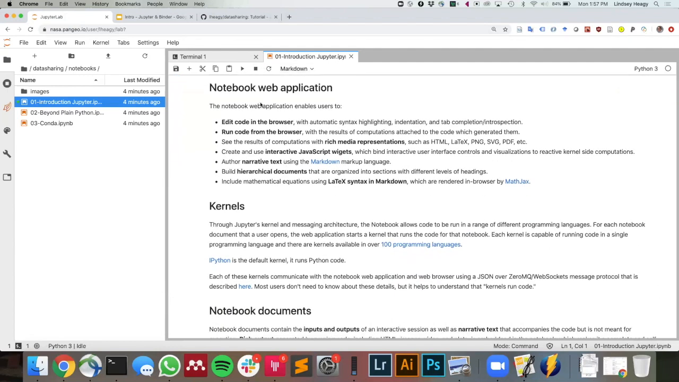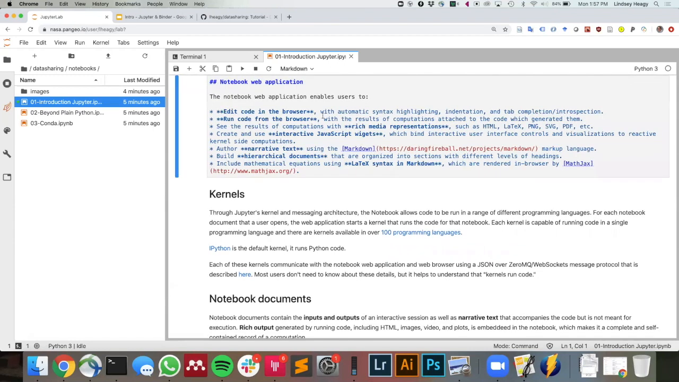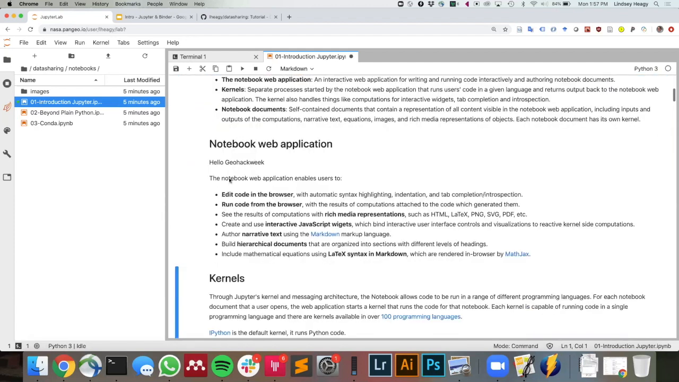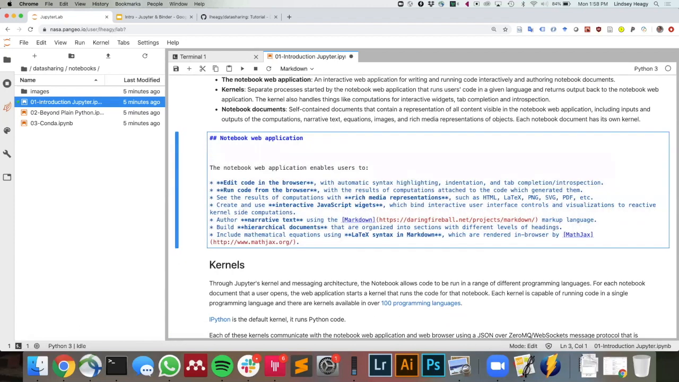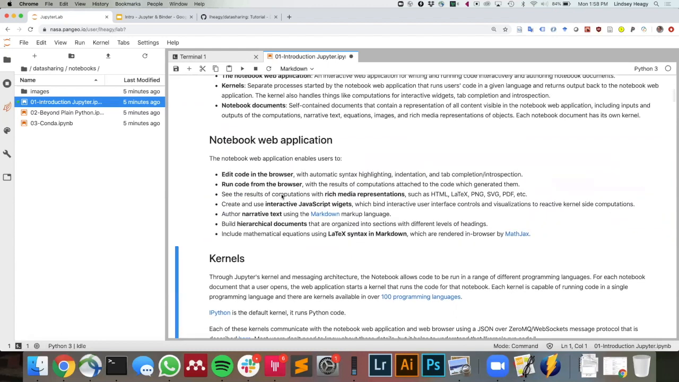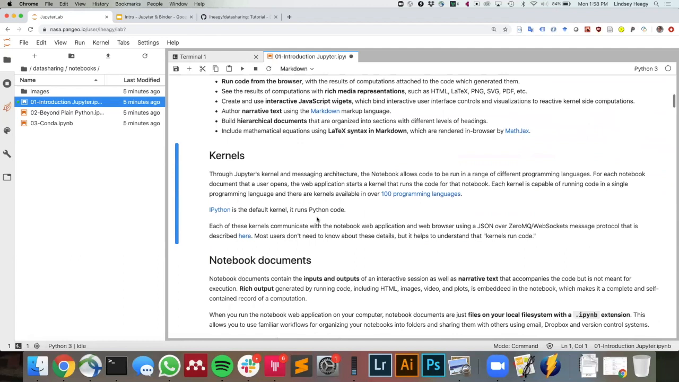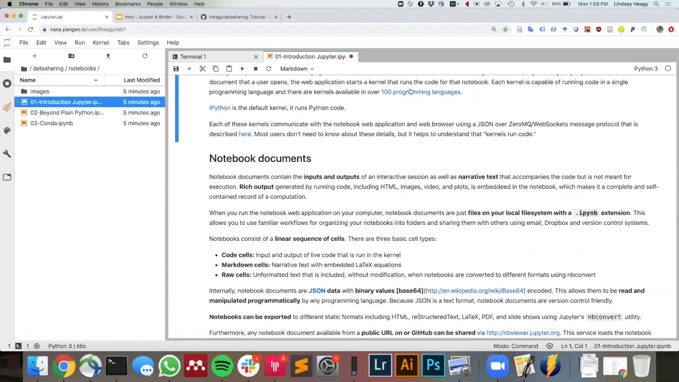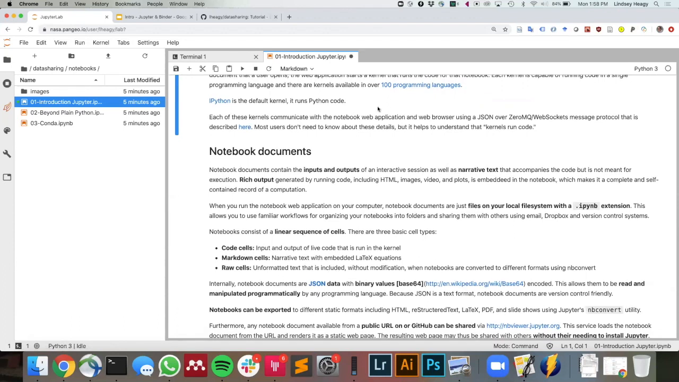So when we're looking at the web application, there's a few different things that you can do from here. We can edit the code. So here, if I wanted to go and edit the text, I just double clicked and I can go in and say, hello, Geohackweek, and rerun that. And now that shows up right here. So you can go in, it's a live editable document. And you can run code, and we'll show some examples here of rich representations. So as I mentioned, over the 130 or so programming languages, there's a link here if you want to go check out if your favorite programming language is there.